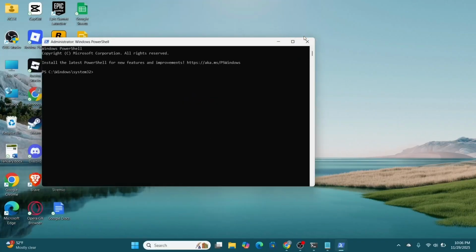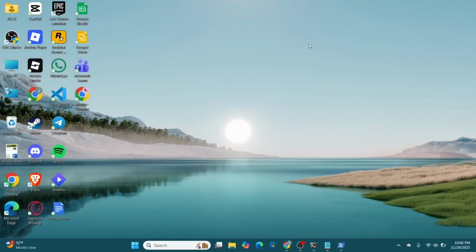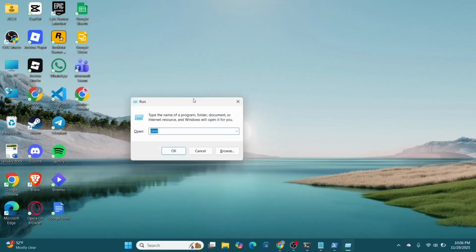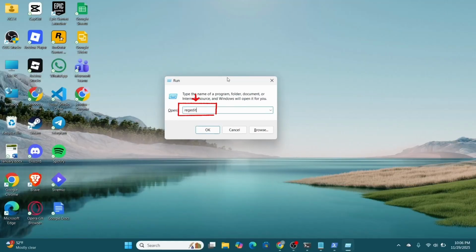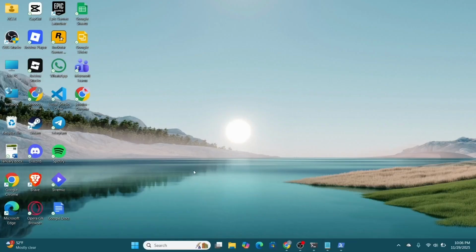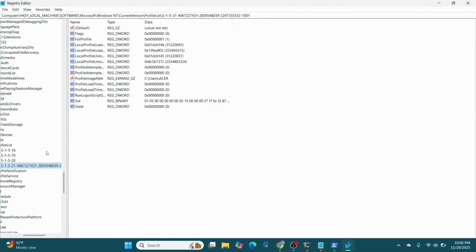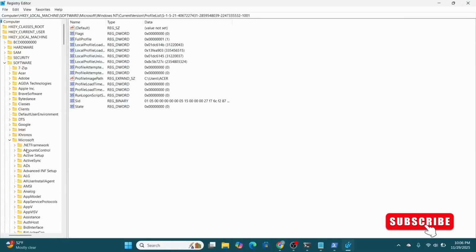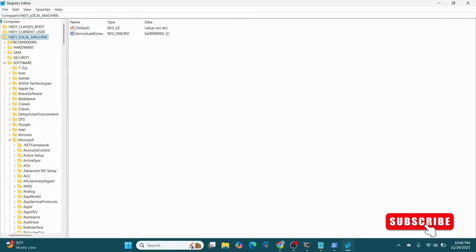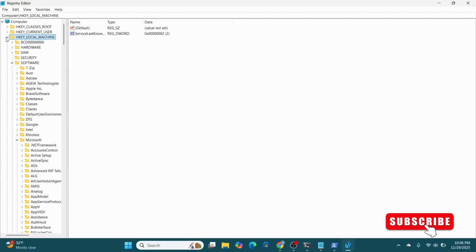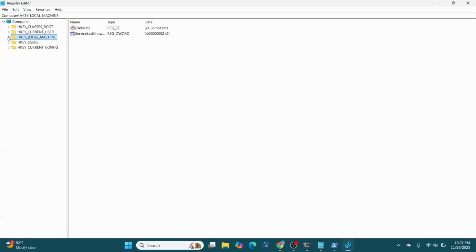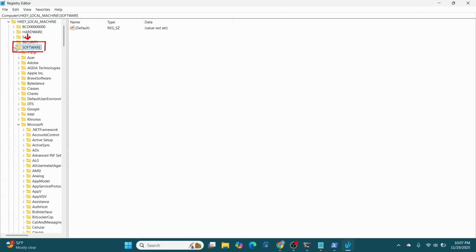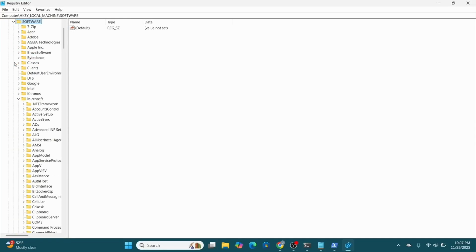And even if not this, we can do it from our Windows registry. Press Windows plus R for that, and there type in regedit and open up your registry editor. Once you access your registry editor, look out for HKEY_LOCAL_MACHINE, this one right here. Expand it, go to the Software section and expand it. Once Software is expanded, look out for Microsoft. Go to the Microsoft section and expand it.